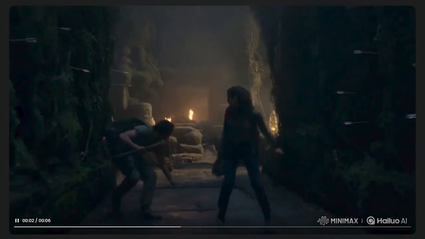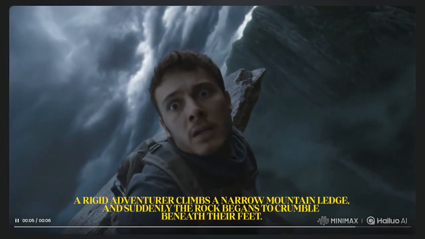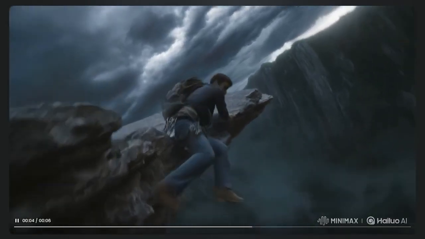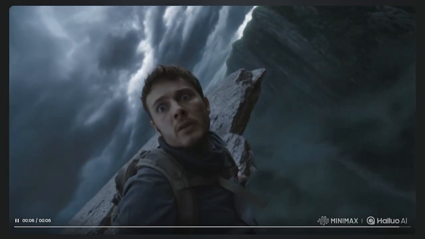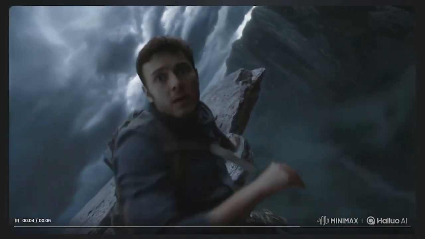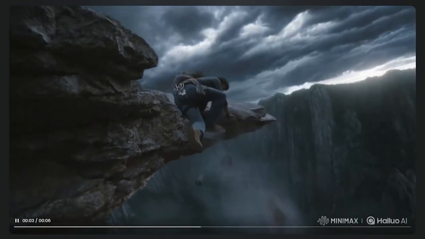Well, this is not always perfect. Like in this shot, you can see I prompted: a rugged adventurer climbs a narrow mountain ledge, and suddenly the rocks begin to crumble beneath their feet. And you can see the initial frames look good, but at the end there is a weird zoom in effect. Yes, we have prompted for that, but if we look at the physics, the guy is standing on nothing and he's not even holding a rock.